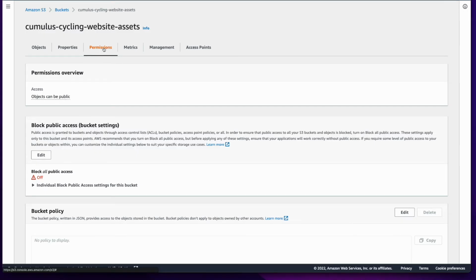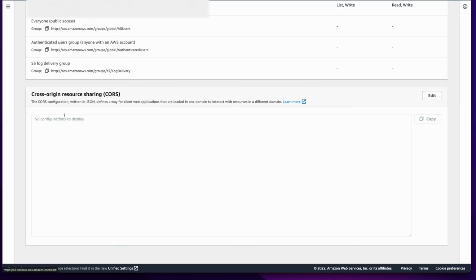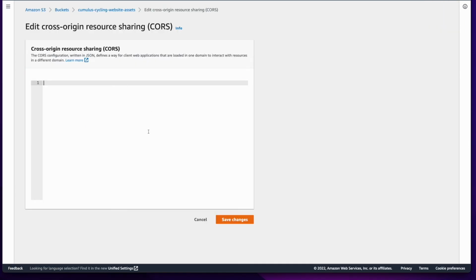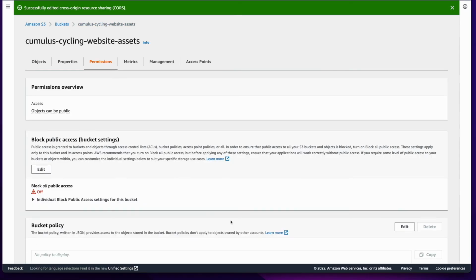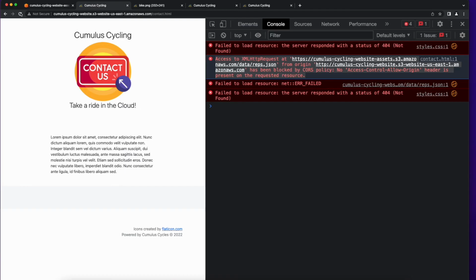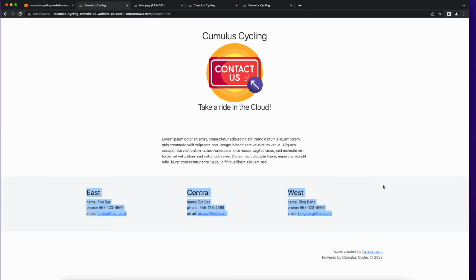So in the permissions tab of the assets bucket, I'll scroll down to the cross-origin resource sharing or CORS section, edit, and paste in a policy, which will allow GET requests to the asset bucket from the website bucket and save changes. Now if we go back to the tab and refresh, we see the data for our contacts being provided by the JSON file, which is being served from the assets bucket.